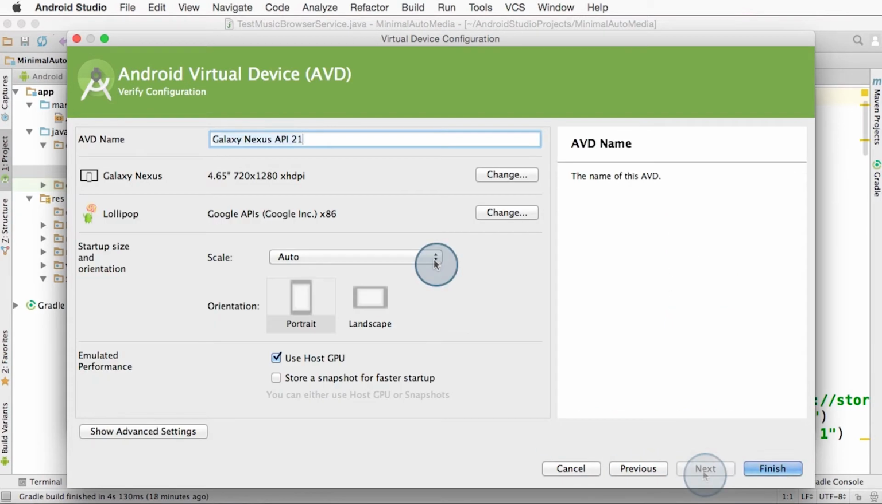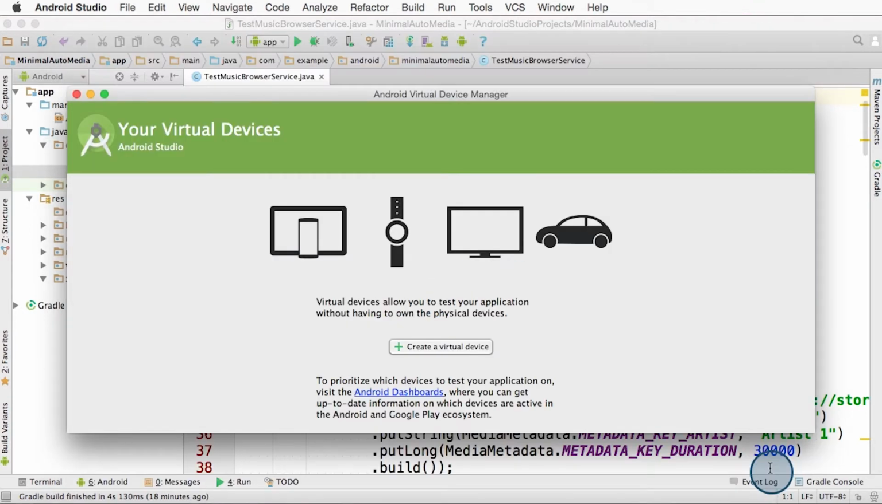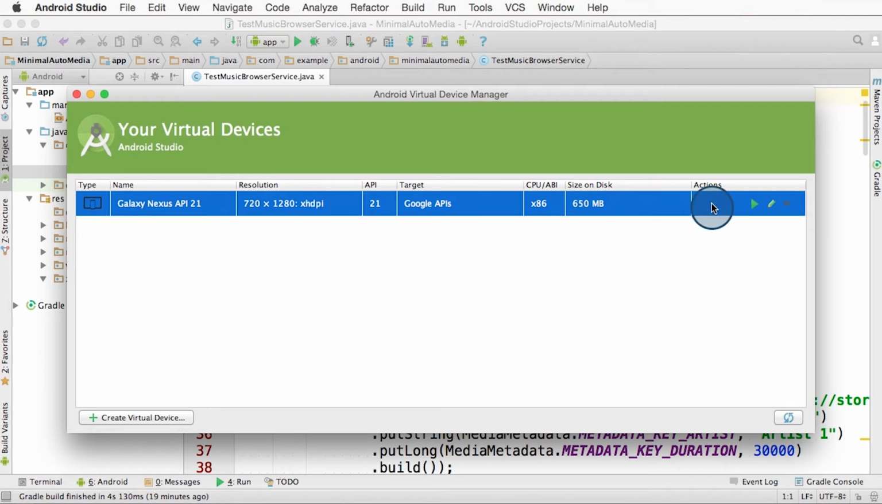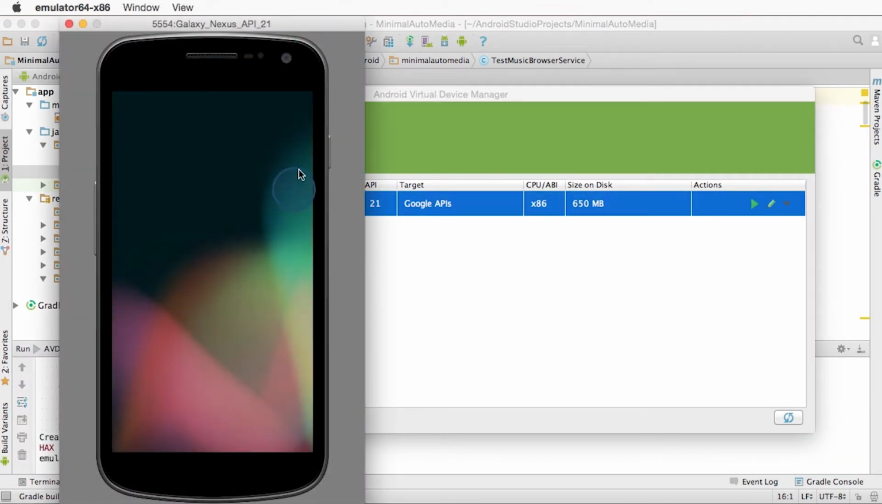Click Next. In the Scale section, you may need to play with the settings to make sure the emulator fits on your screen. Otherwise, leave the defaults as they are and click Finish to create the AVD. Now you have a list of emulators available. So select the one we just created and click the play button to start it up. Once the emulator is ready, you can unlock it.